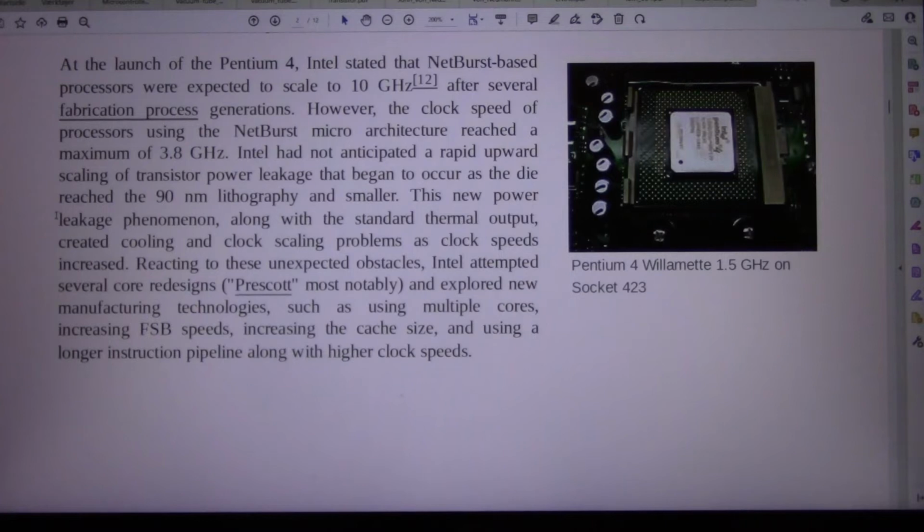At the launch of the Pentium 4, Intel stated that NetBurst-based processors were expected to scale to 10 GHz, 12 GHz after several fabrication process generations. However, the clock speed of processors using the NetBurst microarchitecture reached a maximum of 3.8 GHz. Intel had not anticipated a rapid upward scaling of transistor power leakage that began to occur as the die reached the 90 nm lithography and smaller.